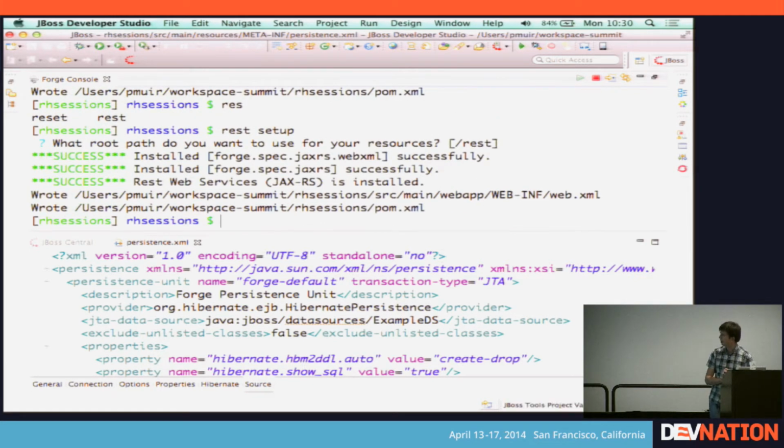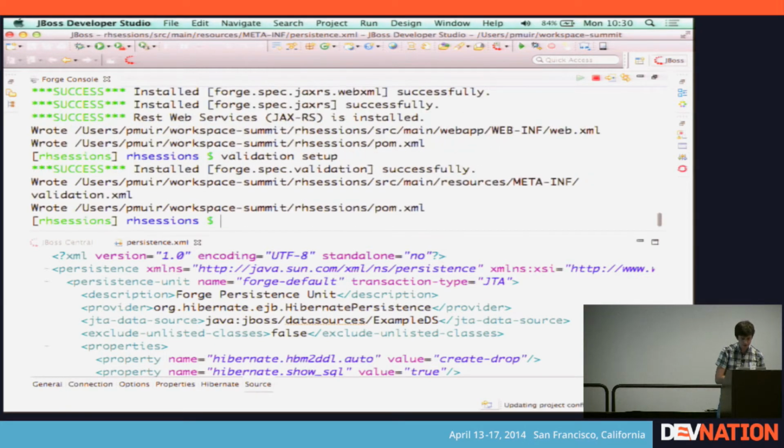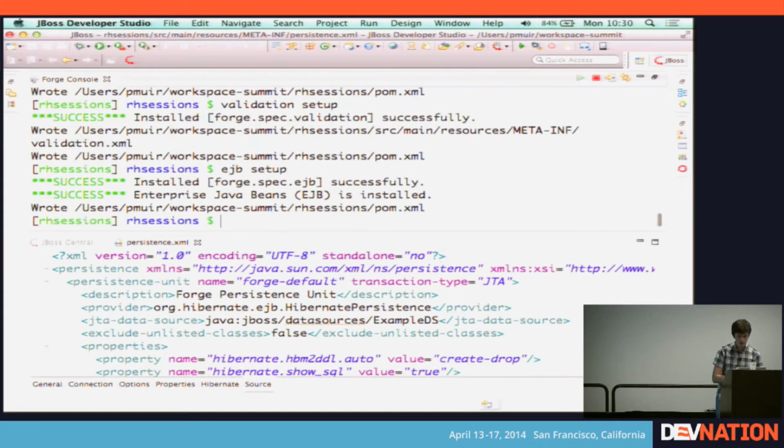I need bean validation, so I can do a validation setup. I think that's a good lot to get started with. Let's put out EJB just for safety. Okay, so that's now my project. It's now got quite a lot of capabilities in it.